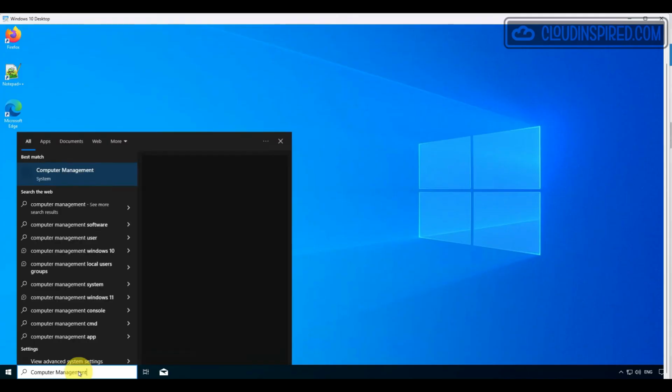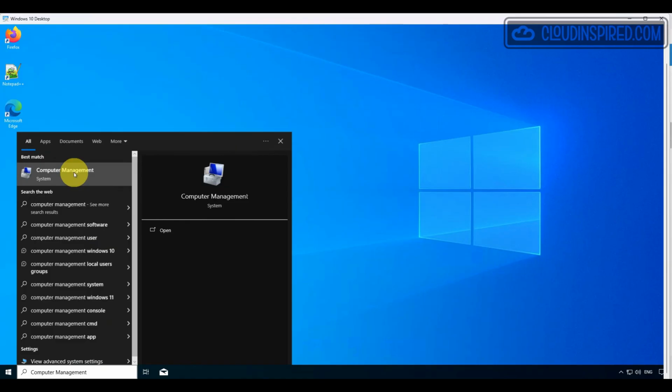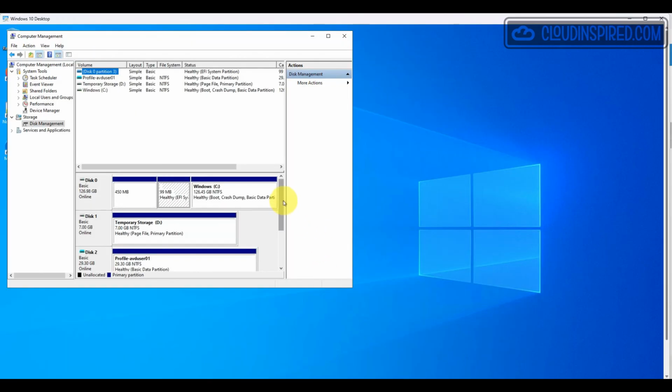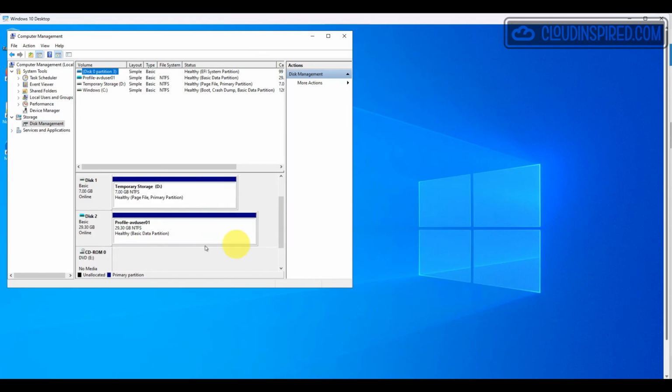So let's now test the profiles between hosts to see if we get the same config and settings that we apply. So we log in with AVD user 01, and then we go to computer management. We can see disk 2 with the profile attached for AVD user 1, which is great.